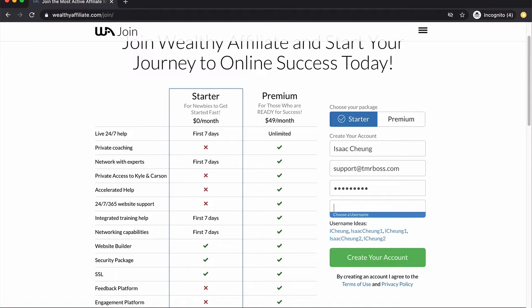You can change the username later on inside the platform, right? Just type one demo as a demo, okay?